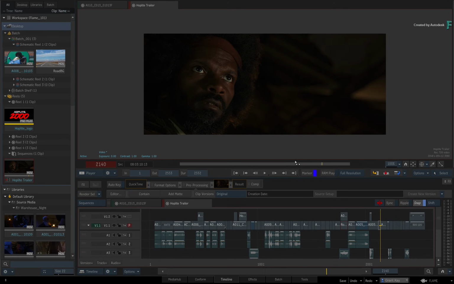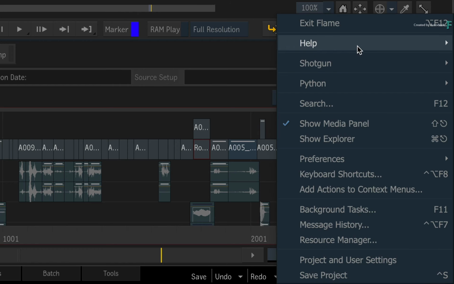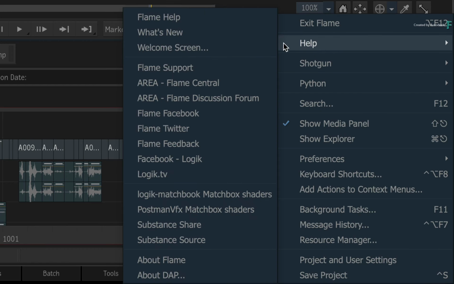Finally, if you need help or software support when working in Flame, you can go to the Flame main menu and view the help options. You can access the various Flame documentation, log a support call, as well as access a variety of Flame resources on the internet.